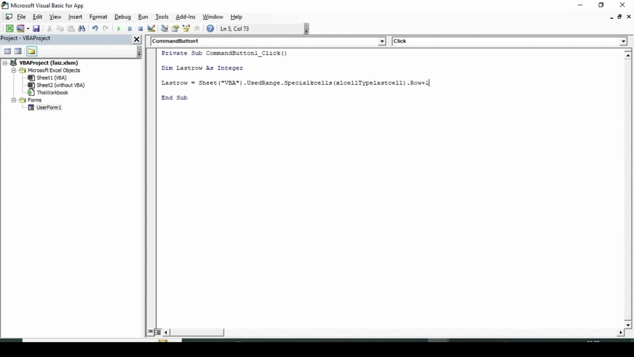Row plus 1. Now, what we have told over here is that the last row will be the VBA sheet's used cell. Whatever cell is being used, then that cell plus 1, that means the next cell. Okay. So we have successfully written our last row. Now, whenever I use the word last row, this command will read that as the used cell, then the next one after the used one.